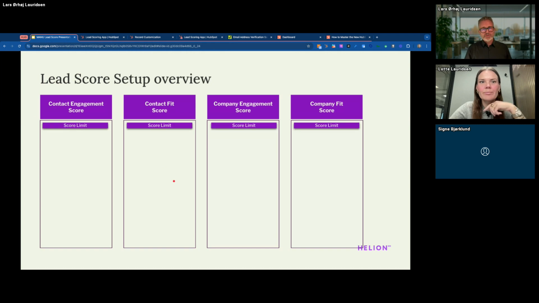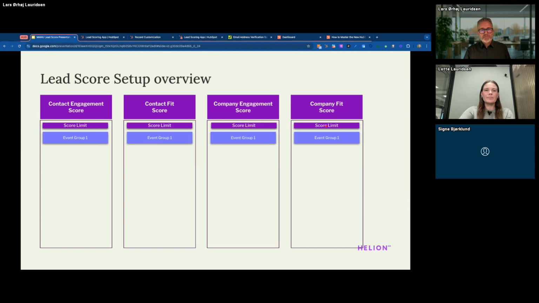And all of those have a score limit, so please consider that. You have one here, that could be 100. You have one here, limit 100. One here, limit 100. One here, limit 100. And now we can start building these event groups, so try to be as structured as possible.